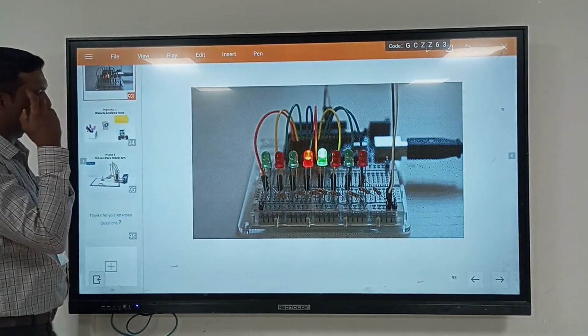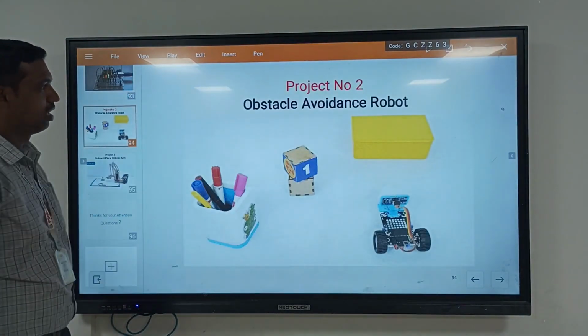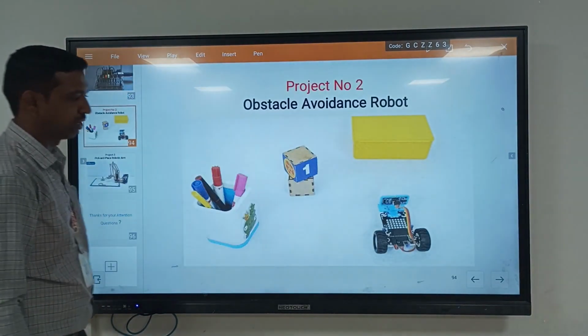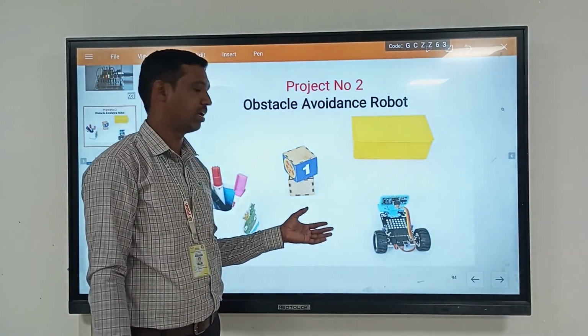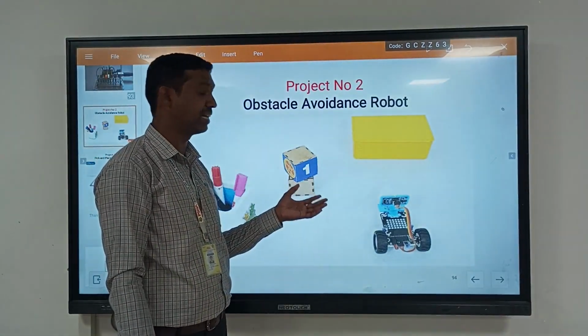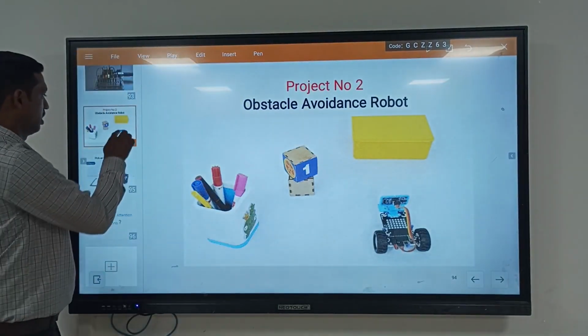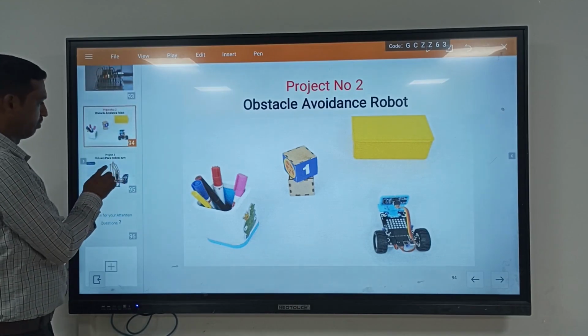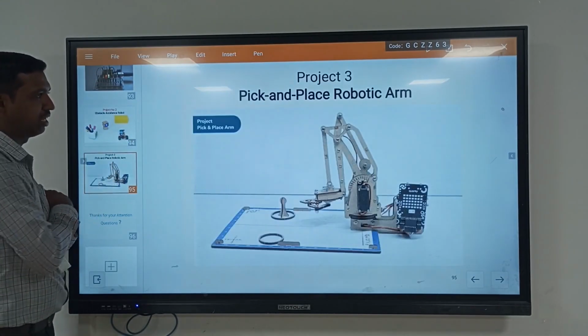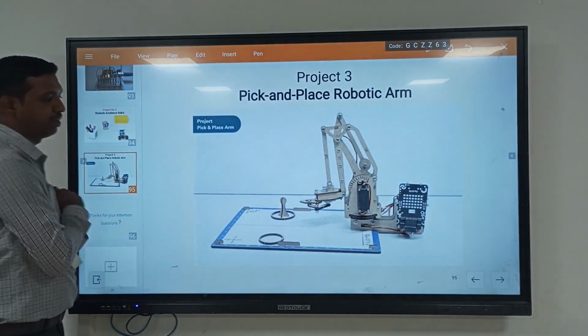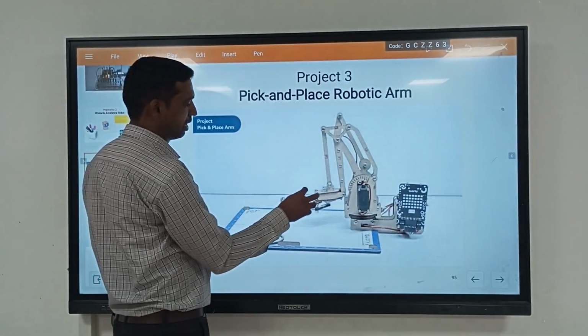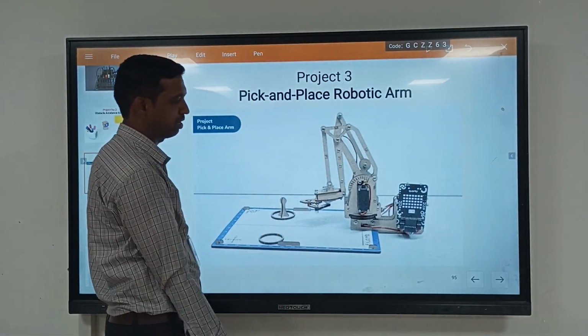The next, project number 2, obstacle avoidance robots. In this robot we are using an object detection, obstacle detection sensor. We already saw the sensor in our previous slides. Next, project number 3, picking and placing robotic arm. This robot will pick a particular object and place it in some other place.